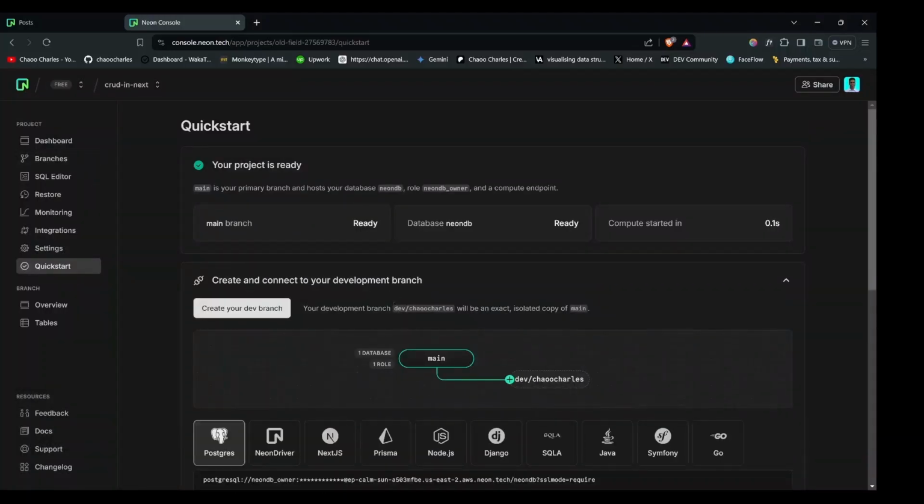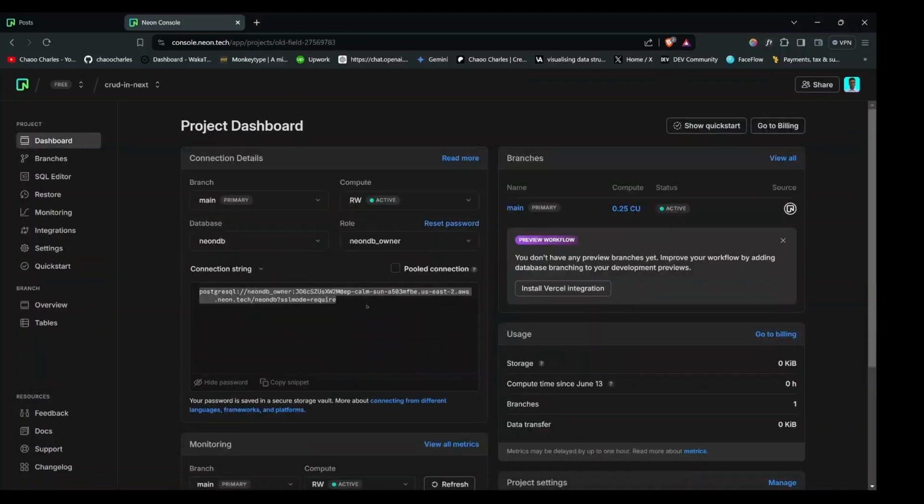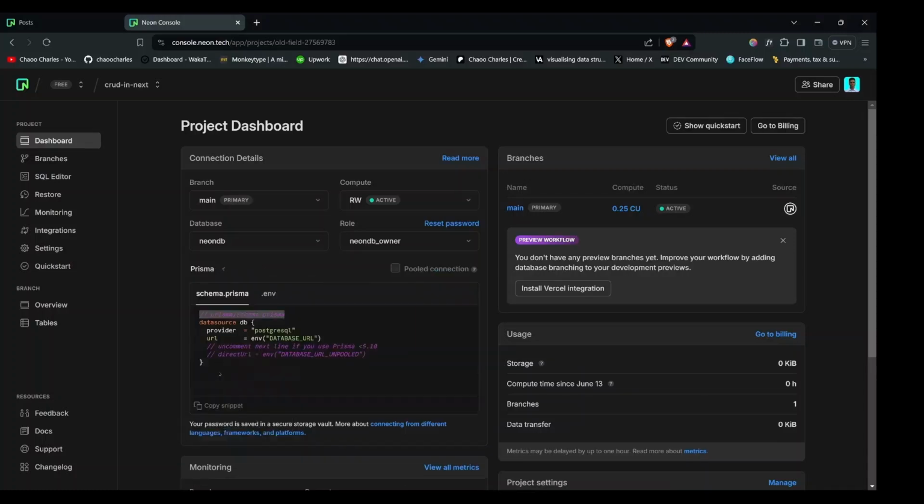Once I create the project, I can go to the dashboard. So this is the connection string to our Postgres database, okay? And right here, you can also select the different framework or language which you'd like to connect to. In this case, we'll be making use of Prisma.